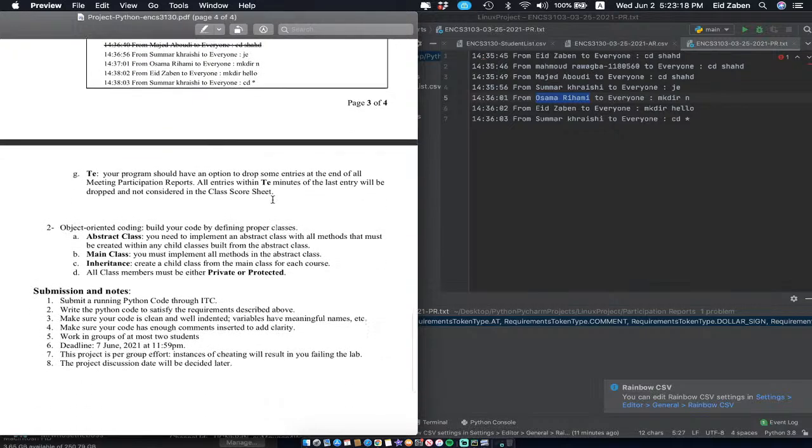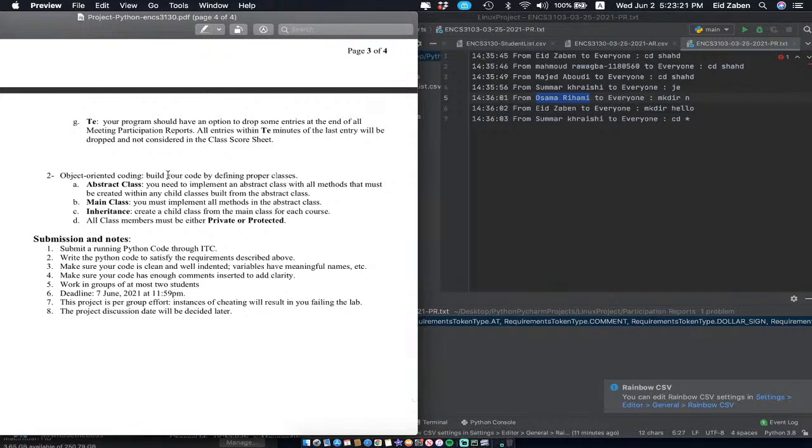Okay. We're going to have to do object-oriented coding, so you have to build your code by defining proper classes. We need an abstract class, and I need to implement it with all methods that must be created within any child class built from the abstract class. We need a main class, which must implement all methods in the abstract class. We need to have inheritance, create a child class from the main class for each course. Okay, and then all class members must be either private or protected, so nothing can be public.